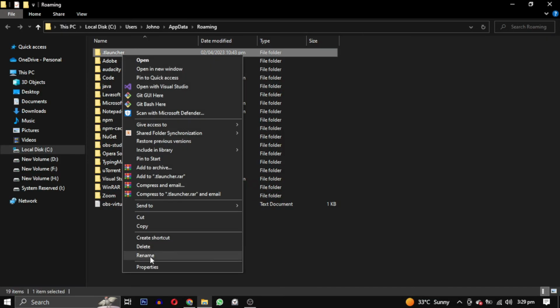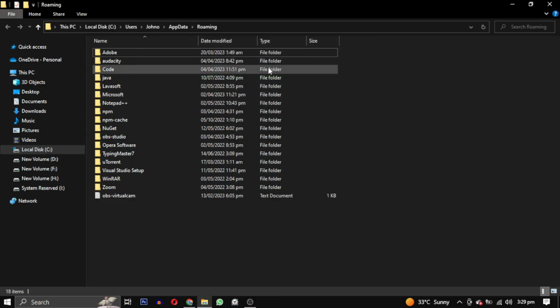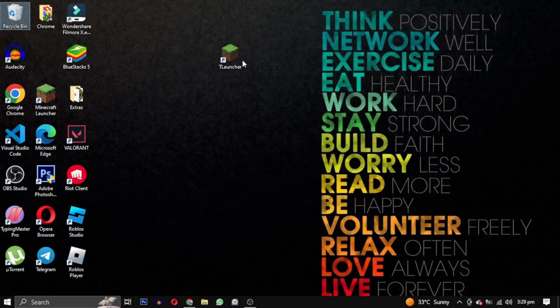Now right click on each folder and select delete. After you delete it, you will not be able to open DELETE launcher again and will not find any files of it on your PC.